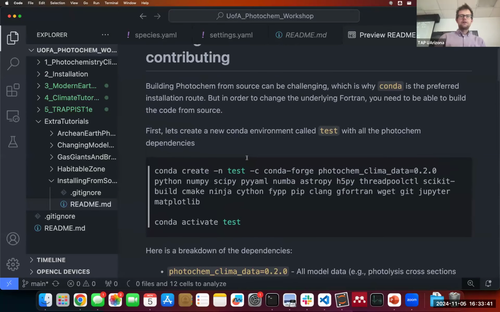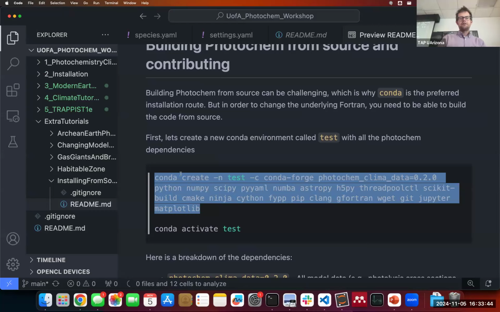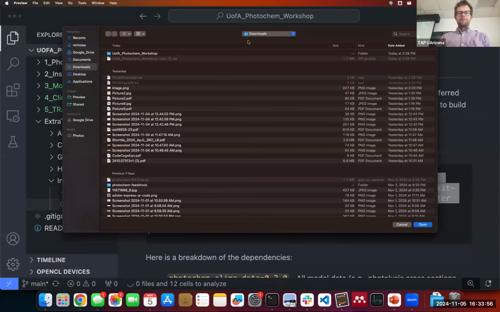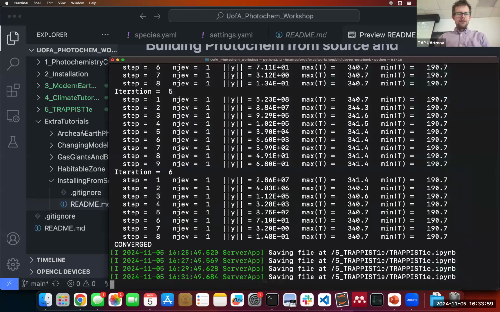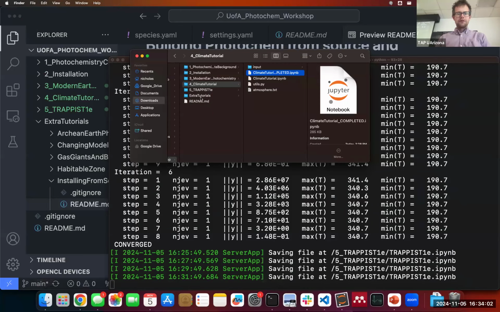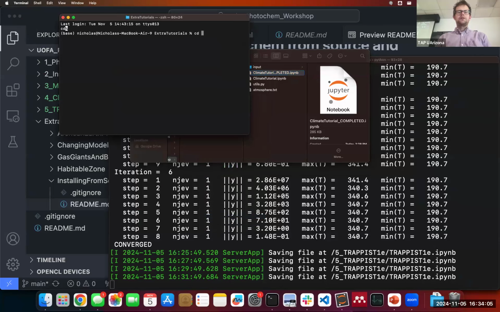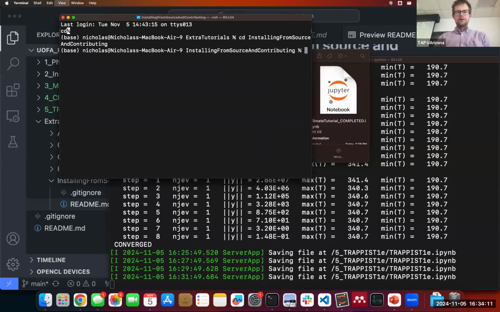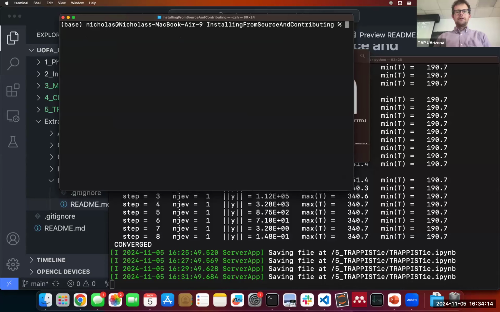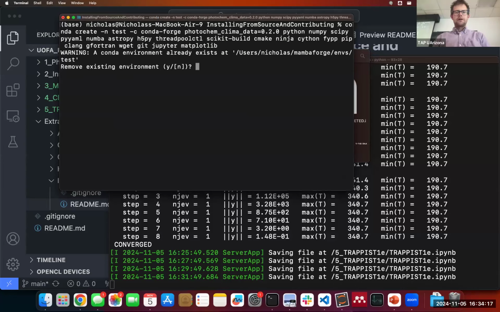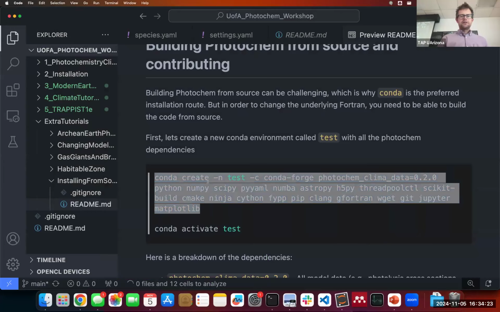So to compile it, you need a bunch of different stuff. To compile it, I just make a whole new Conda environment. You don't necessarily have to, but this is going to make a Conda environment that has all the stuff you need. So I'm going to open up a new terminal, cd into installing from source, and I'm going to make it bigger. And then we're going to make this environment with all these packages.